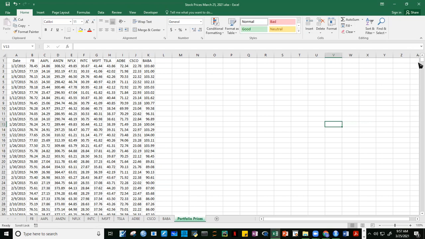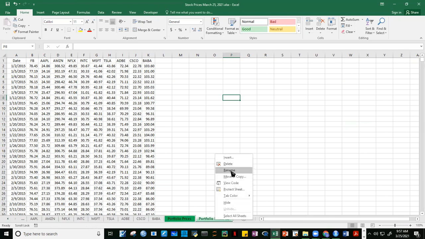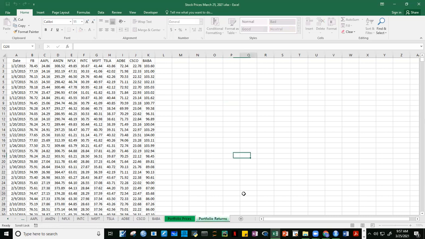How do we proceed now? Maybe let's copy this and rename it as portfolio returns. What we're going to do now is compute the returns, so we retain these prices. I copied the worksheet and renamed it portfolio returns.